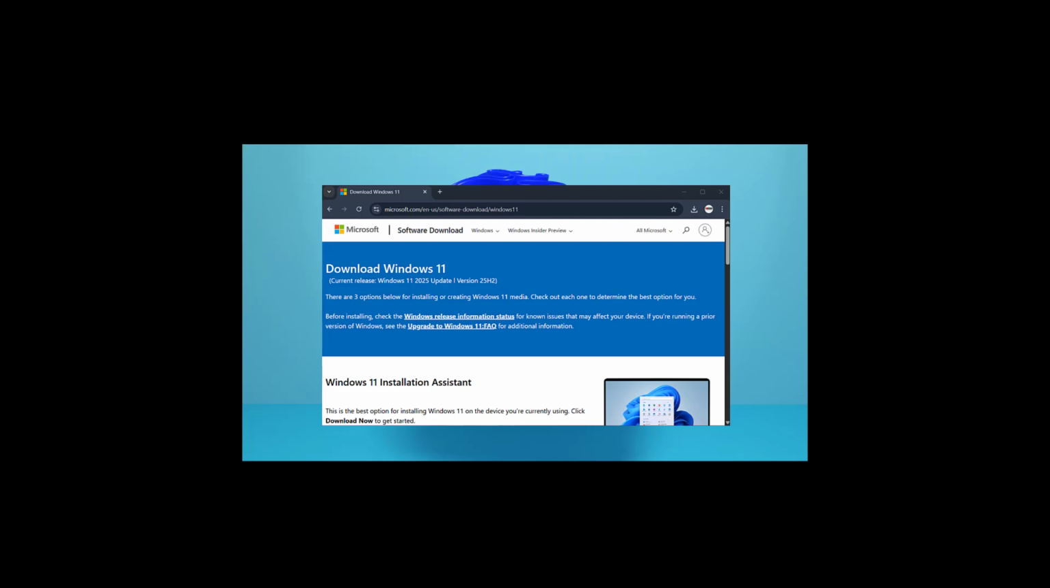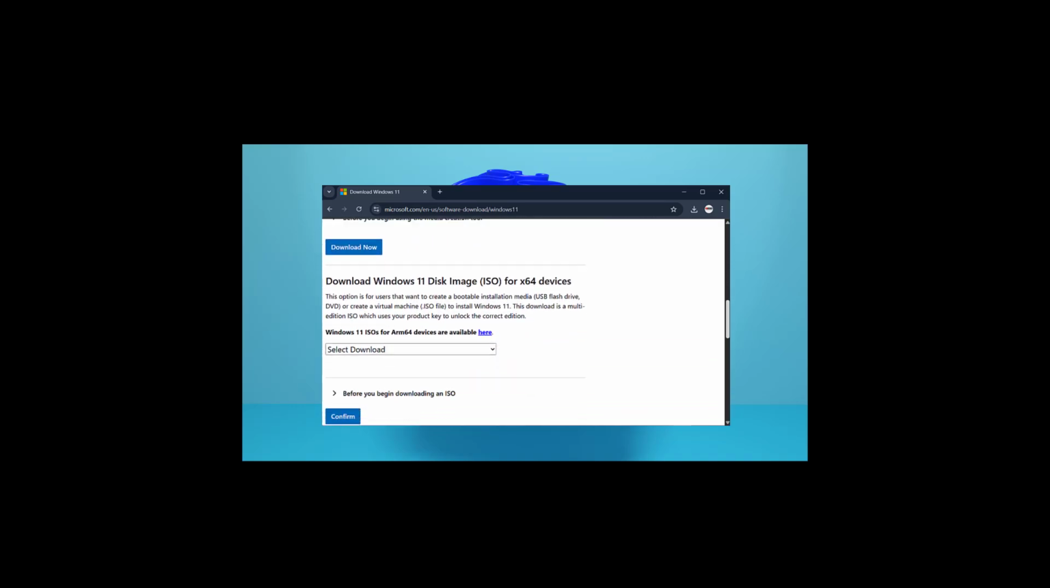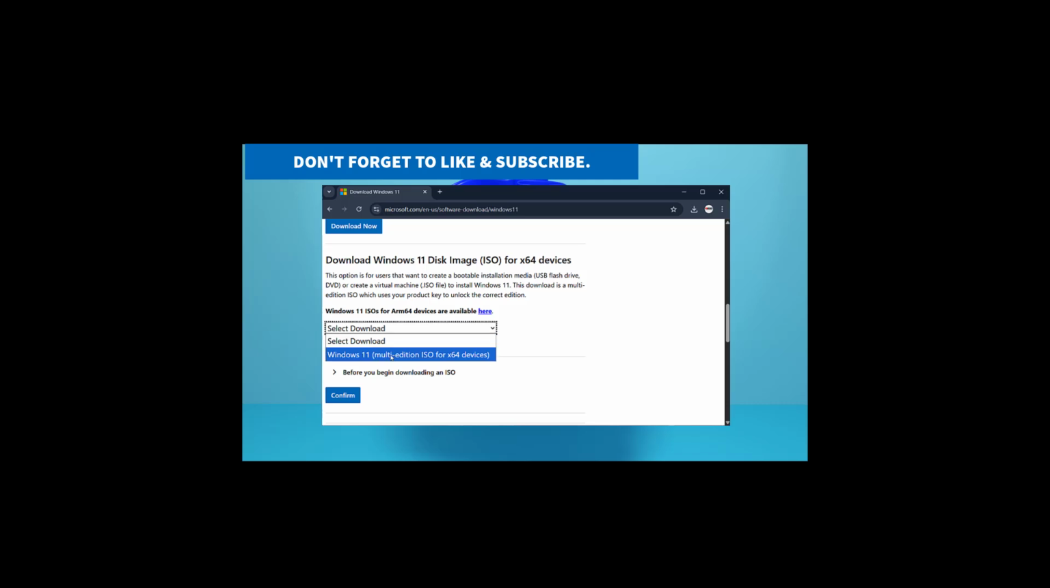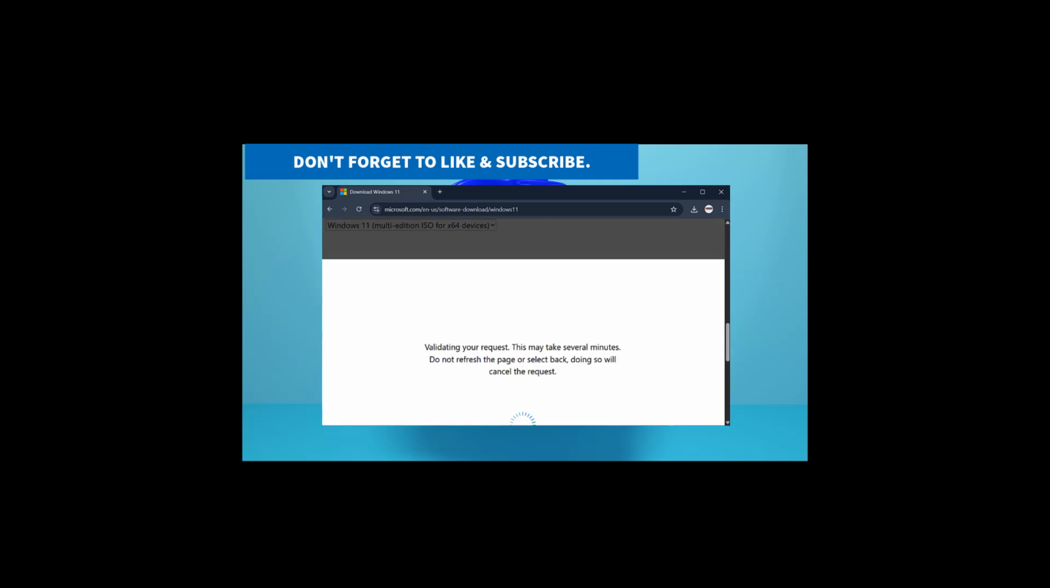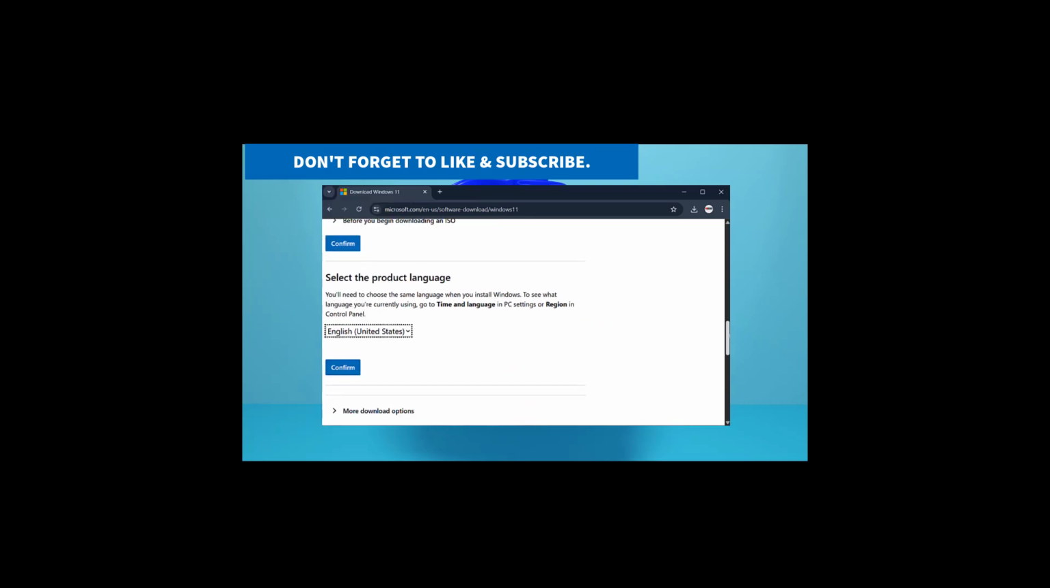The first way to grab the Windows 11 25H2 ISO is through Microsoft official download page. Open the Windows 11 download site, scroll down until you see the section for Download Windows 11 Disk Image ISO. From the drop-down menu, select Windows 11 Multi-Edition ISO and click Confirm. Next, choose your preferred language, for example English, then click Confirm again.